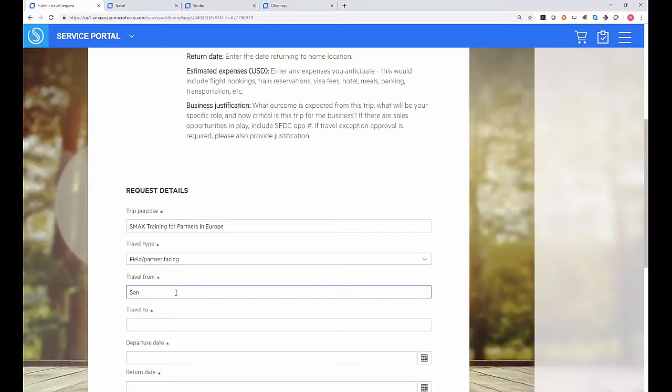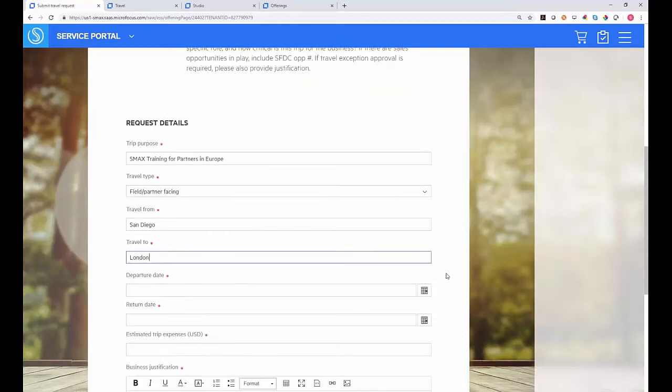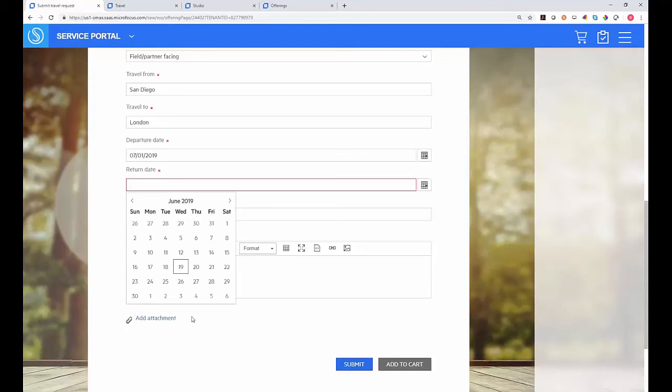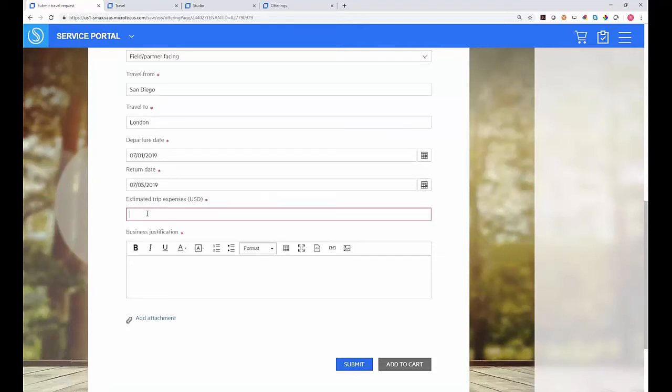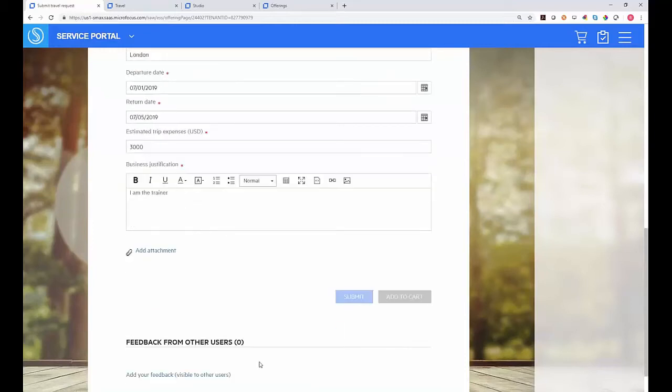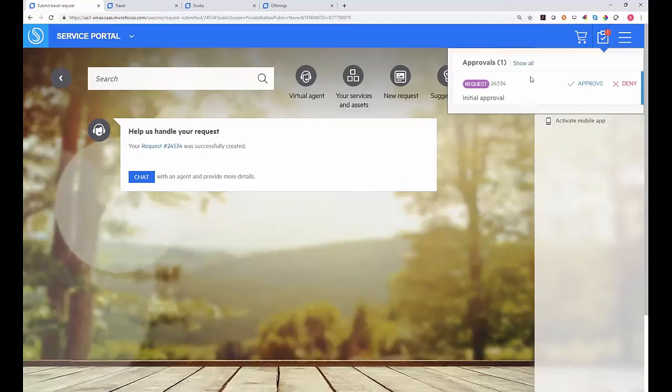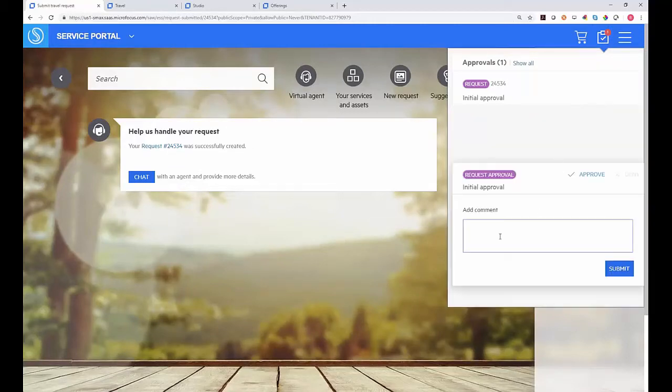I'm leaving from San Diego, and I'm traveling, let's say, where should we have the training? Let's do it in London. And I'm gonna leave, let's say, on July 1st and coming back on the 5th. And I estimate my travel cost, $3,000. And we'll put a justification here. So we submitted the request. We do have an approval on it, and just for making this quick, I actually added myself as the approver, and we'll just do a quick approval here.